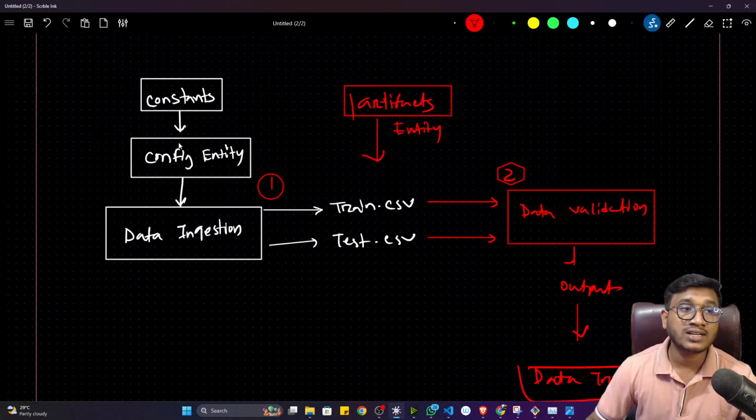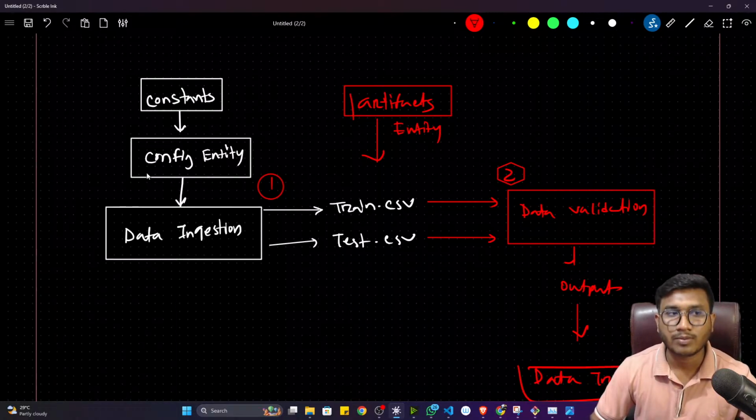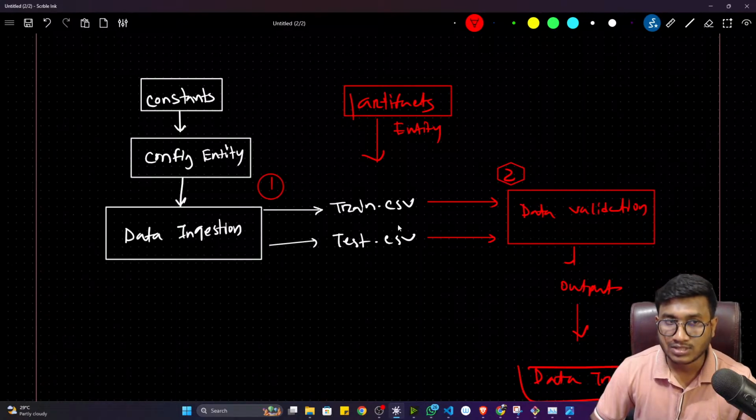Now, config entity is nothing but the constant we are manipulating with the help of config entity, and artifact entity is nothing but the output we are getting from a component, which is the input for the next component. This is called artifact entity.